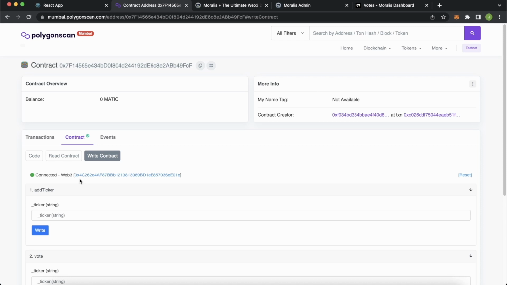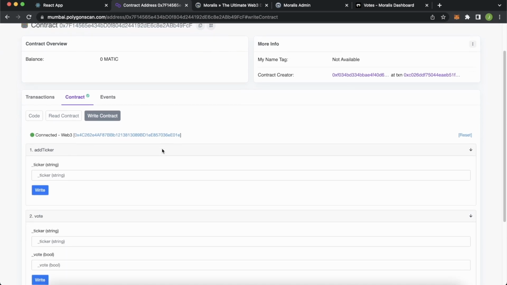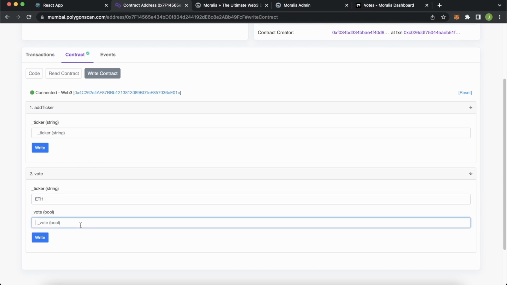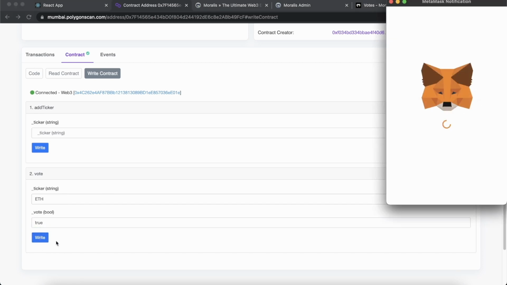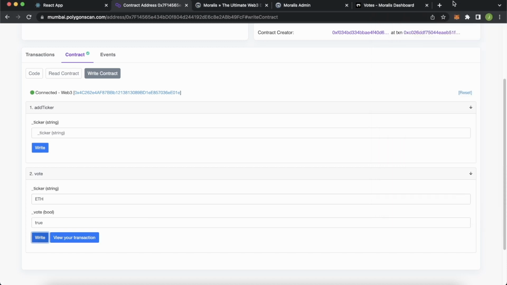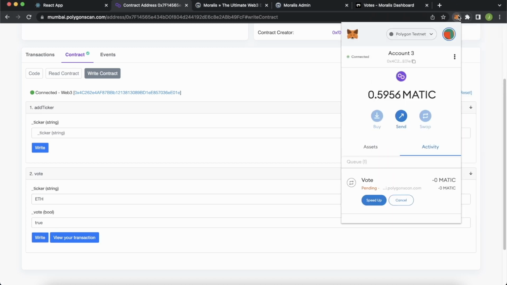Like so. So now 0x4c is connected to Polygon Scan. And let's go ahead and make a vote for, say, Ethereum. And although our first voter said down for Ethereum, let's say true for this voter. True, let's write that. MetaMask pops up, lets us vote, confirm. Let's wait for that to go through. Our vote successfully went through.